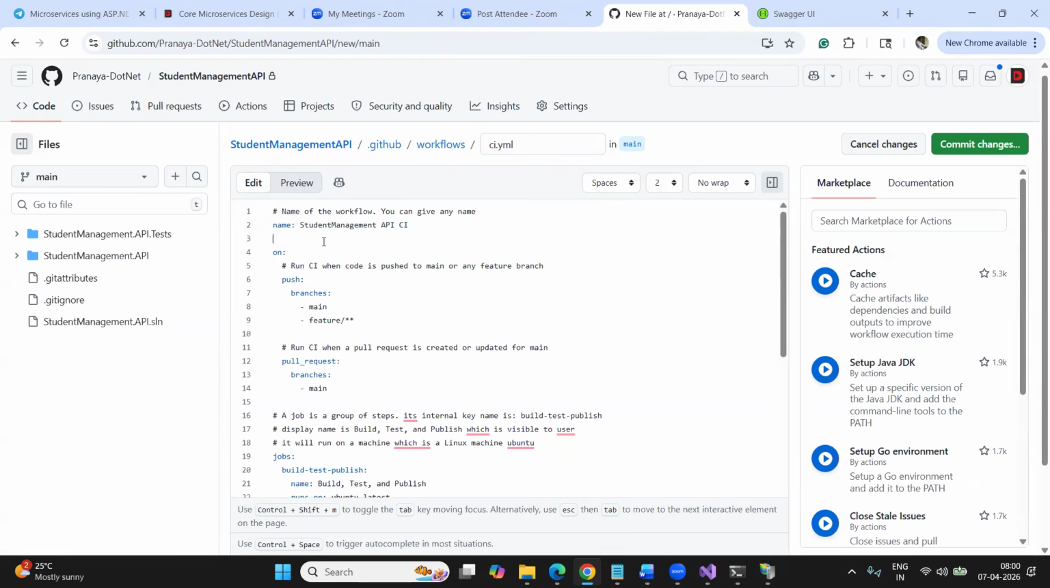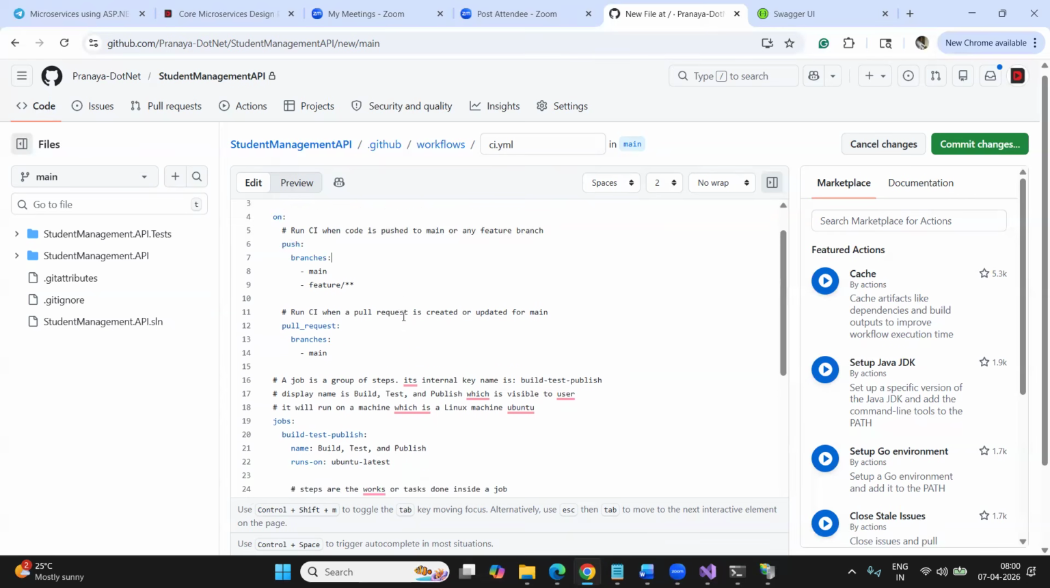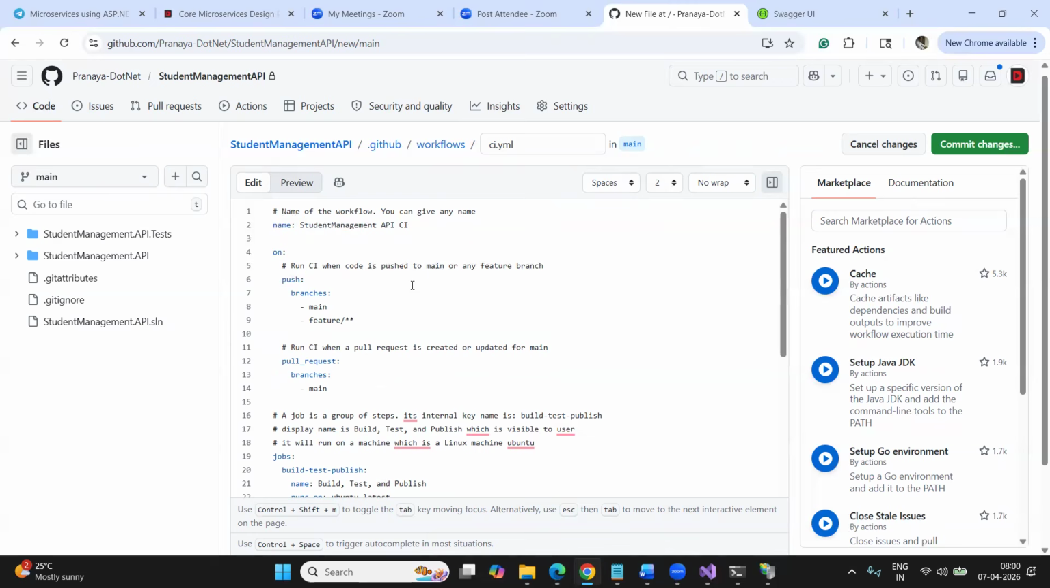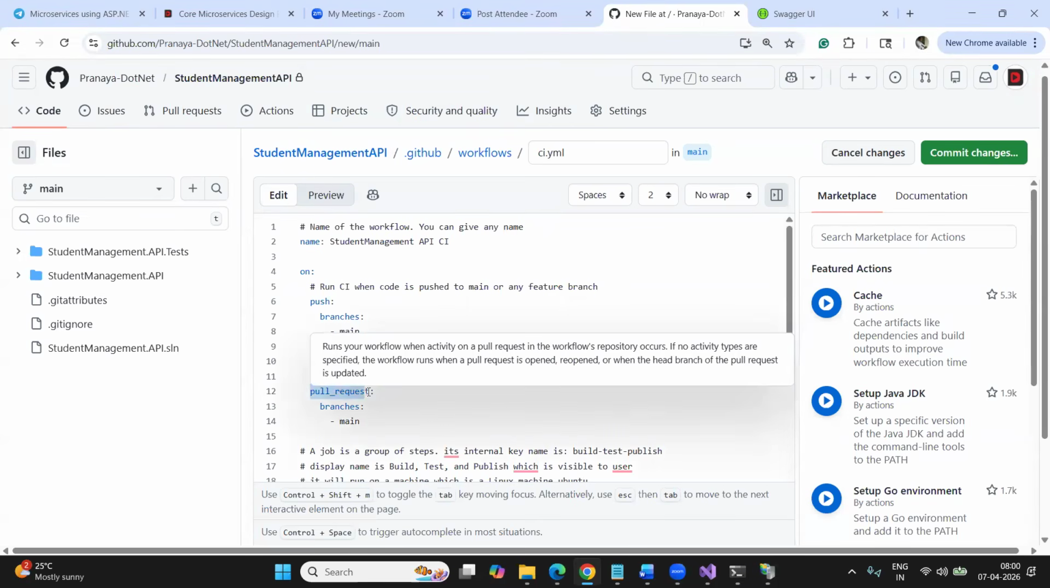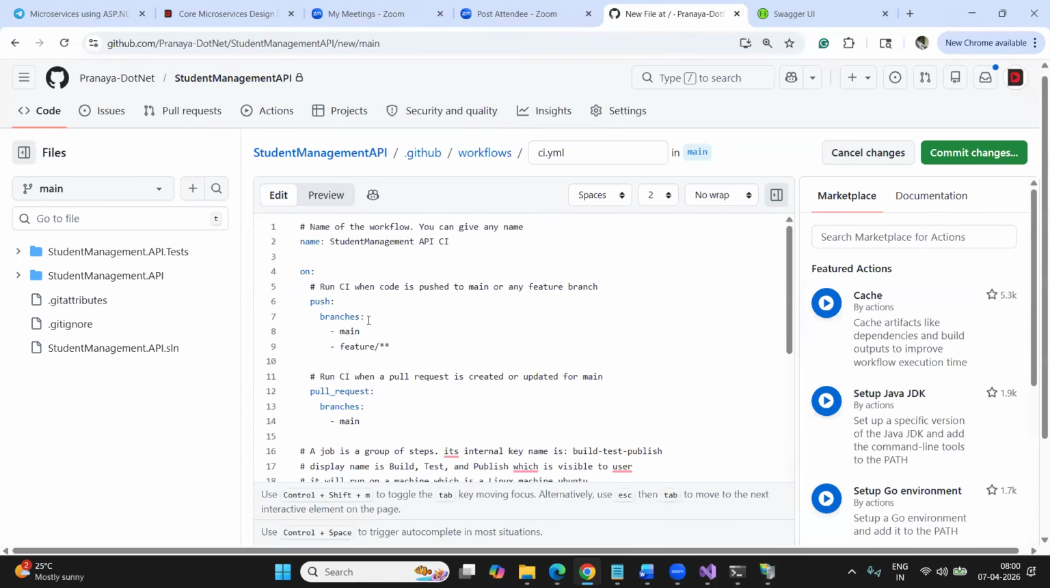Yes, sir. Right. So on is nothing but your triggering condition. When this workflow is going to run, you can specify using on. On tells when this workflow is going to run. So this workflow is going to run when the code is pushed, so push, and on a pull request. We have already discussed what is a push and what is a pull request.